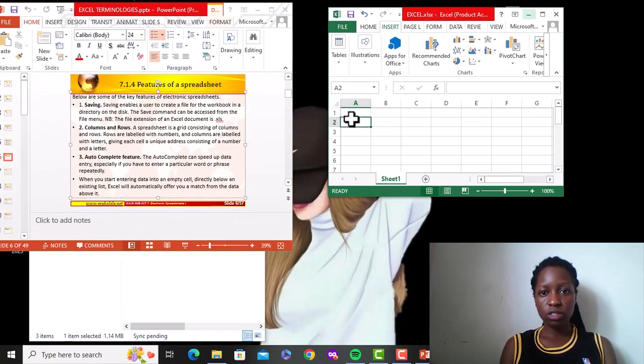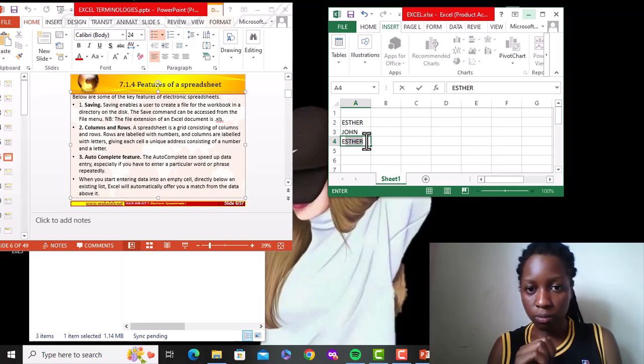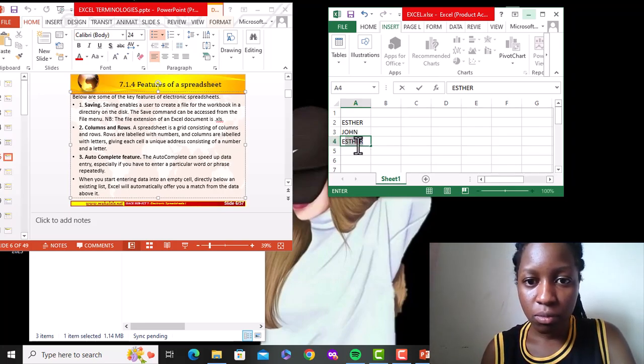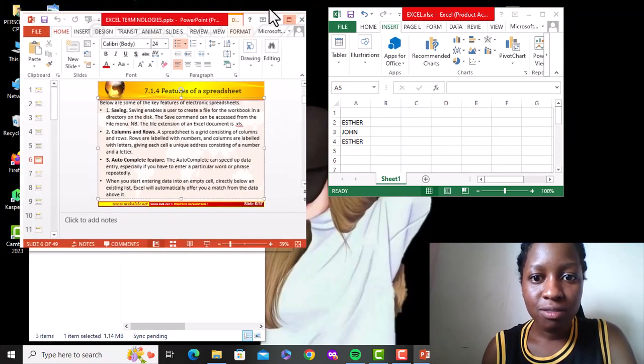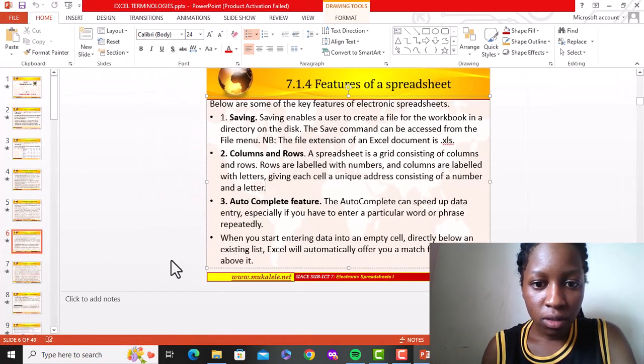Assuming I'm writing Esther here, and then I write John, and I write Esther again. It auto-completes for you, just in case you want to retype Esther again. You won't have to retype it because it can auto-complete for you. So in case I want to type Esther again, I'll just press enter, and then it will auto-complete. That's a nice advantage because it saves time.